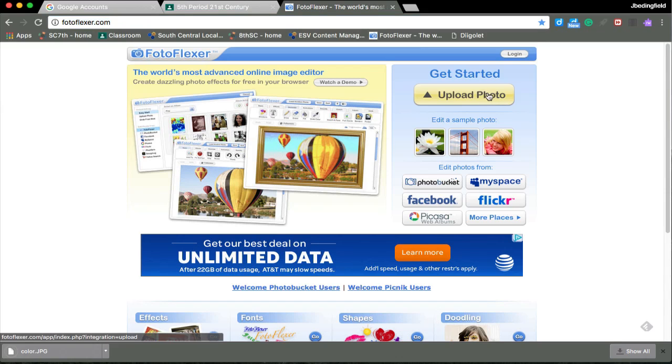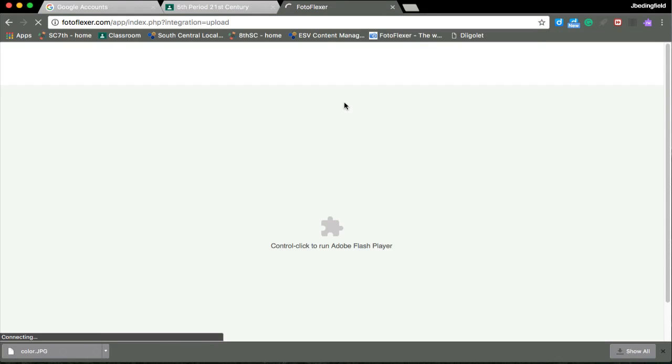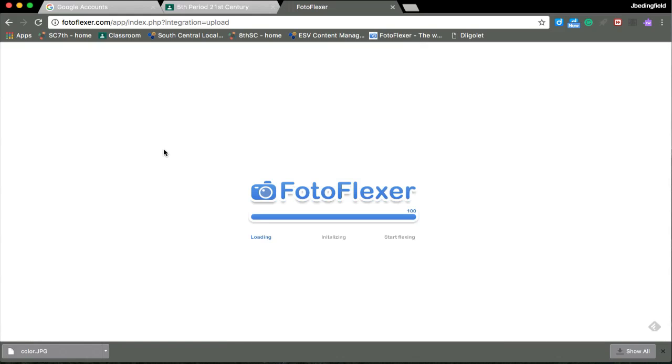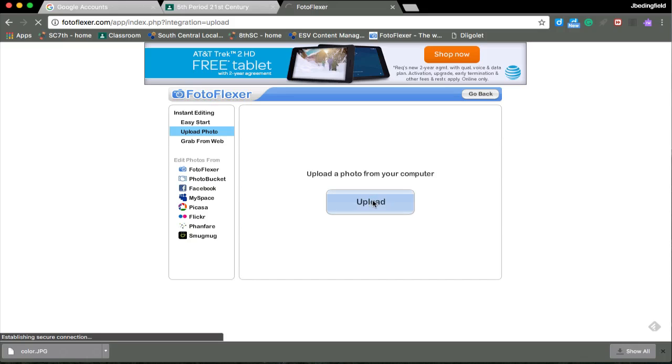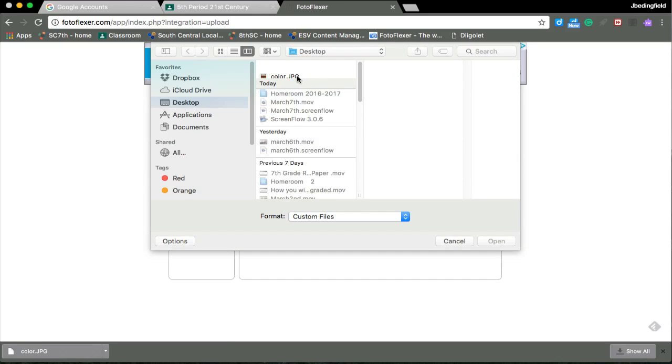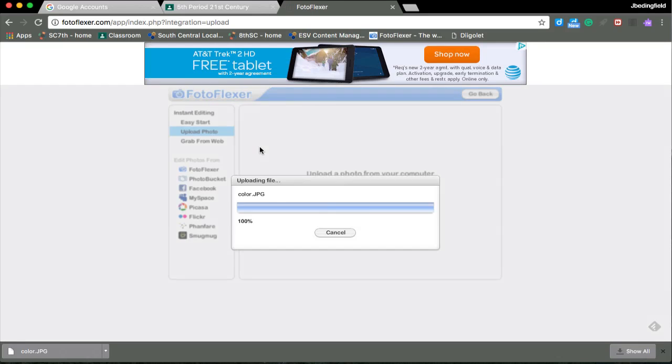In Photo Flexer, what you're going to do is hit upload photo. And if I want to manipulate this, it's like a poor man's Photoshop. On the Photo Flexer app here, it's initializing. I'm going to choose upload, and I'm going to pick that photo.